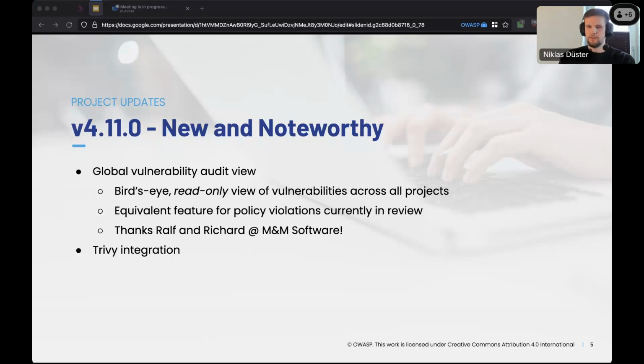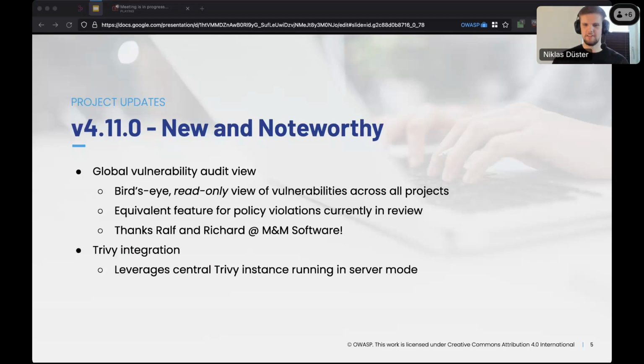On that note, also Trivy integration, a highly awaited feature, which leverages a central Trivy instance, like Trivy in server mode that you can use with local Trivy instances. And Dependency-Track basically does the same as other Trivy instances and just leverages this central server. And this was contributed also by someone from the community. Thanks to Martin from Backbase for that one.